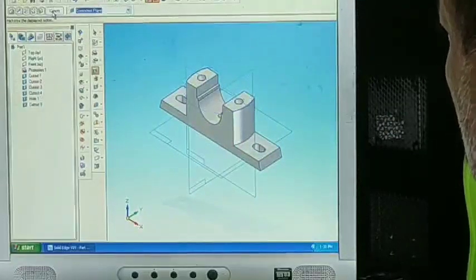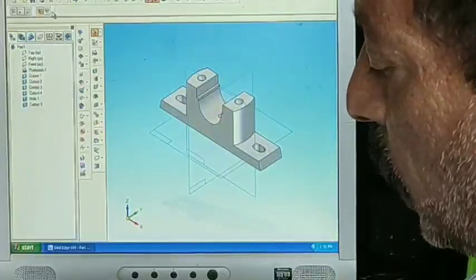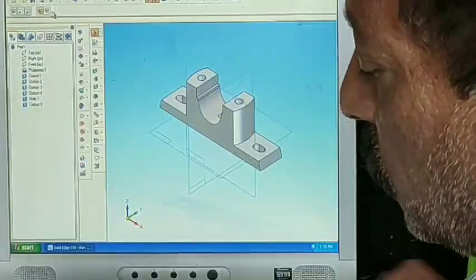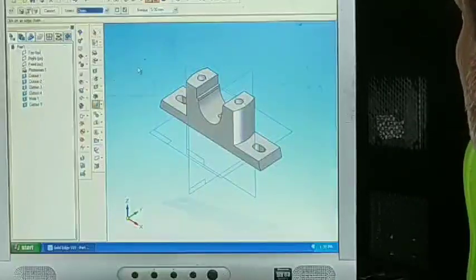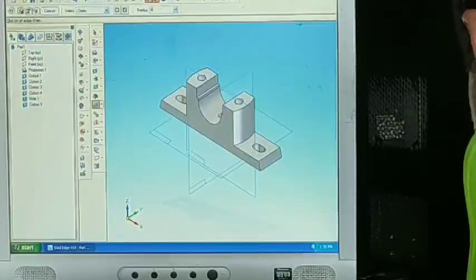Downwards. Finish. Cancel. So one more radius or one more curve is there. So that is of radius 6 mm. Go to round option. Radius is 6 mm.